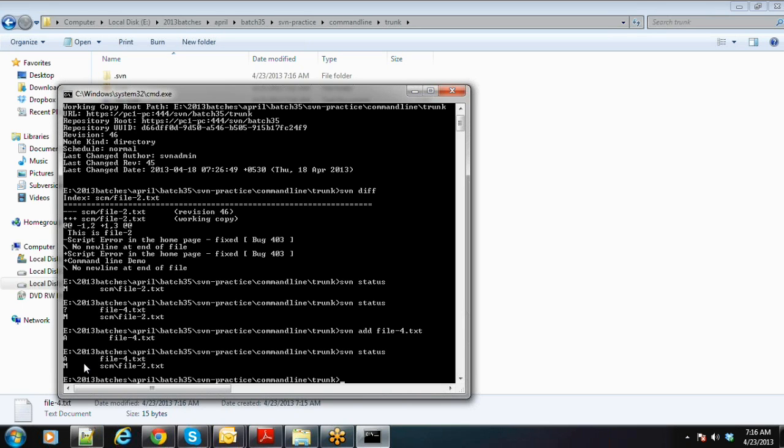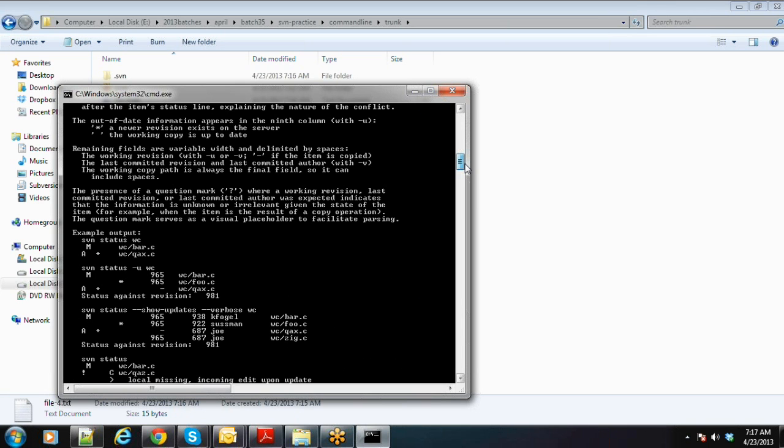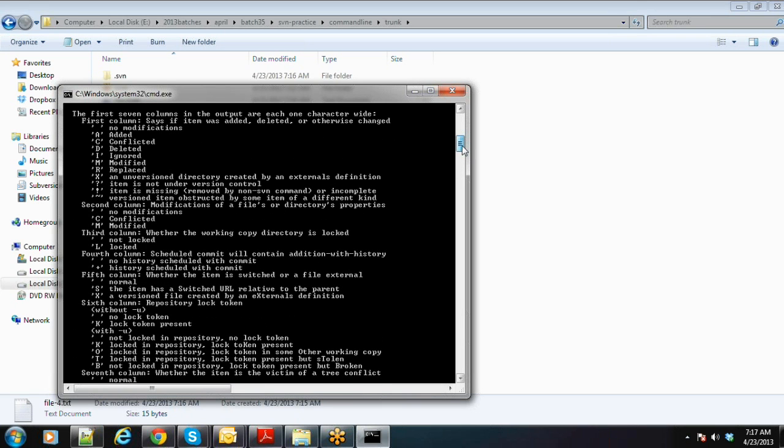Now if you want to understand more details of SVN status, SVN help status, it is an important command. See how much information it is giving. It is very important for you to see these options. If it is empty, it means there are no modifications. If it is A, added, C, conflicted, D, deleted, M, modified, question mark, not versioned, exclamation mark. By chance, if you just shift delete without doing SVN delete, it shows the file is missing.